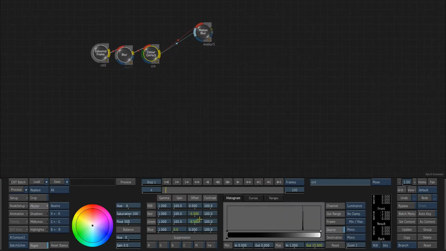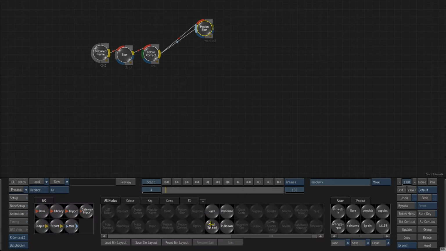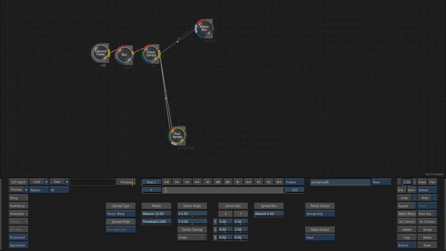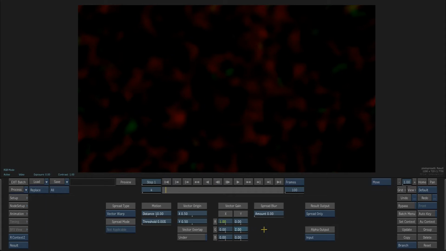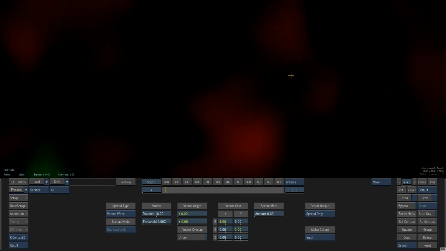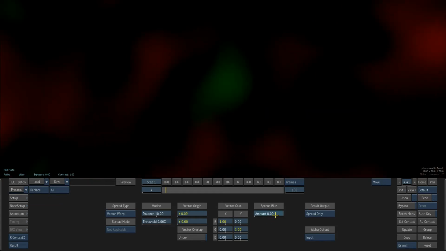I'm going to color correct them slightly so that they point downwards a little bit. Now the part that actually moves these vectors around is a pixel spread node set to vector warp. And you can see all it does is distort the vectors by themselves. So if we've got something that's moving upwards, pixel spread just moves it up.